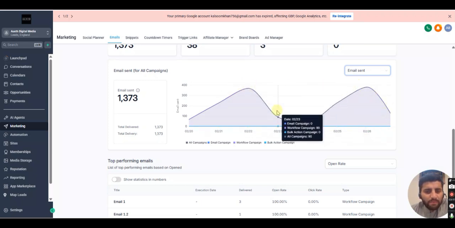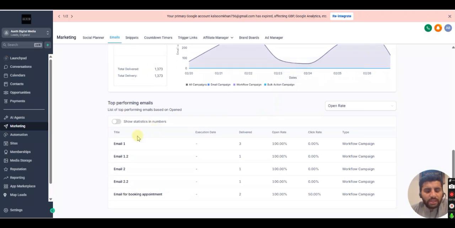If you move down, you will see the emails with the highest open rate. This email has the highest open rate. Maybe this email is good and contains the best information for the businesses, for the persons, or for the customers, so it has the highest open rate.